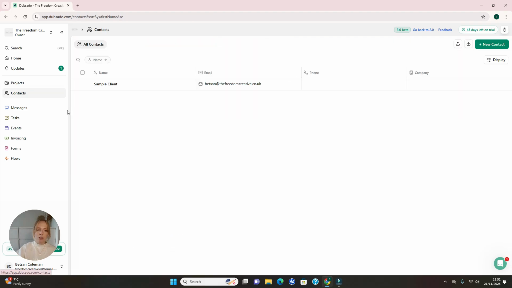Your contacts, so this is basically your address book. This is all your contacts that have ever been added into Dubsado. As you can see, it's currently on all contacts. You can add a new contact, you can import, you can export, you can hide different elements you don't want to see, move them about. You can arrange them by name, email, phone, whatever you want. You can search the contacts quite easily.